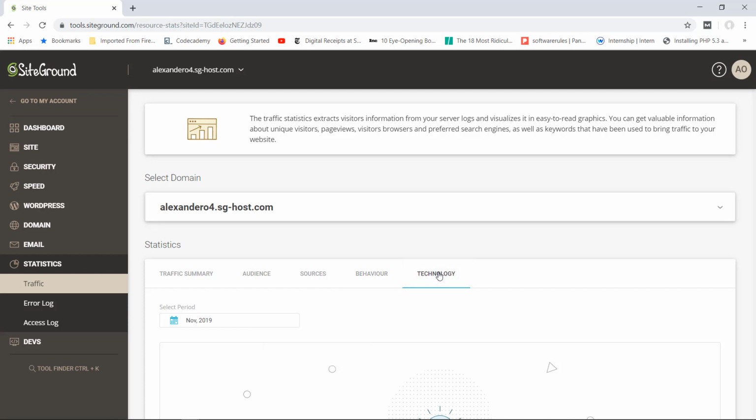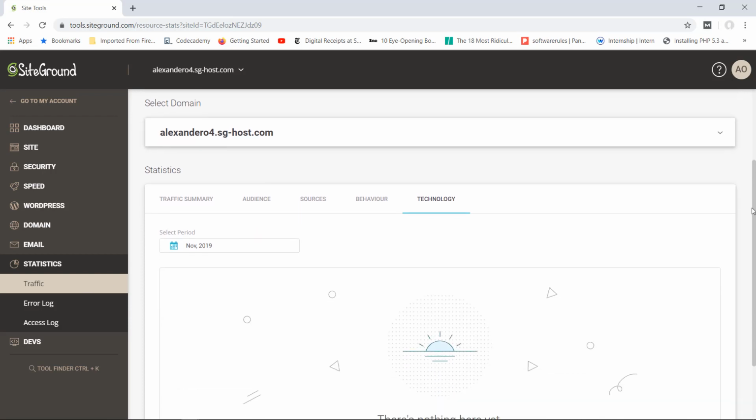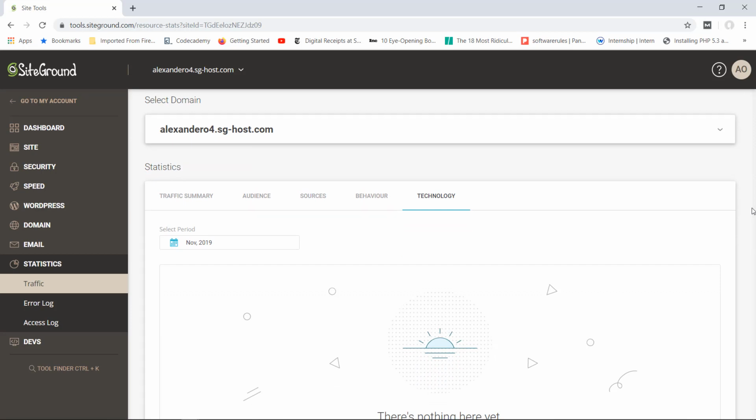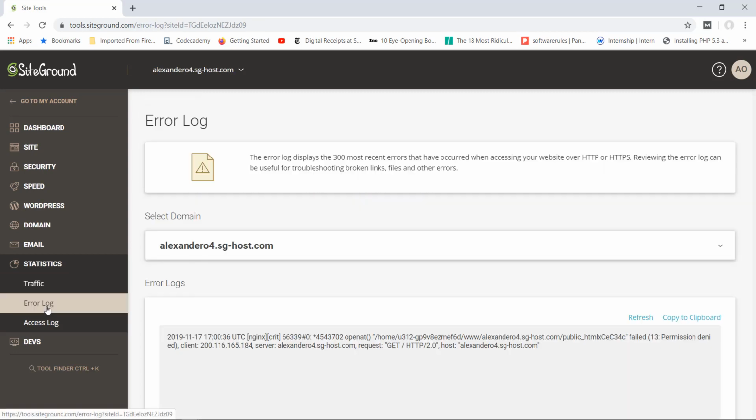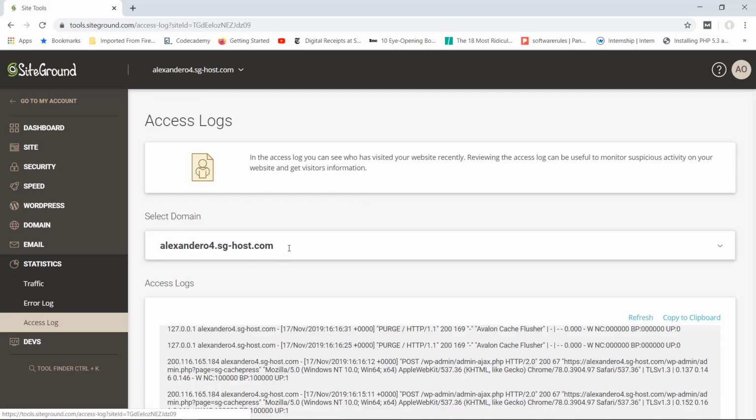This will tell you things like what browser they are using, what device, maybe they are on a desktop or on a mobile phone, maybe they're using a Mac or the Windows operating system and so on. So basically on the traffic, you'll get lots of information about where your traffic is coming from, and of course, who is actually visiting your site. You also have access to your error logs, and then finally the access logs as well.